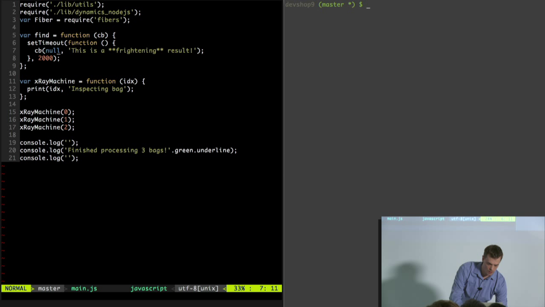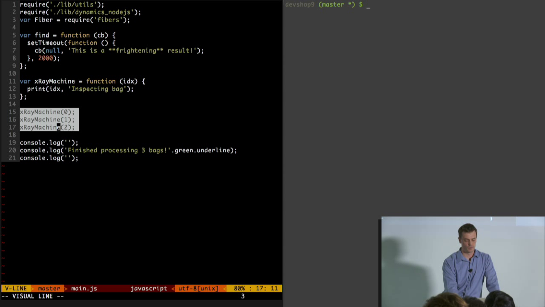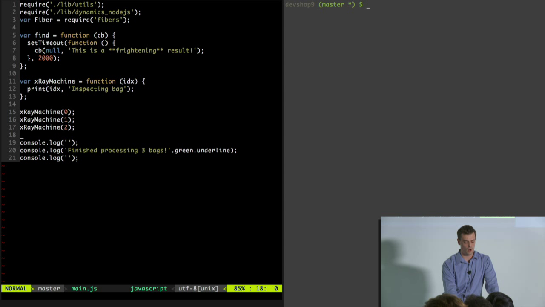So what we'll start off with is I've got a method here called X-ray machine, just to drive home the metaphor, although we'll try not to go too crazy with this. And I've just called this function 3 times, right? So with an index of 0, 1, and 2. And when that's done, I'm going to just print to the console that we're done with these 3 bags. We've processed the 3 bags, right?